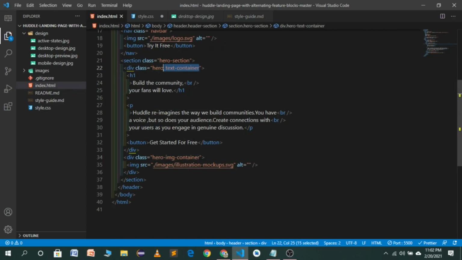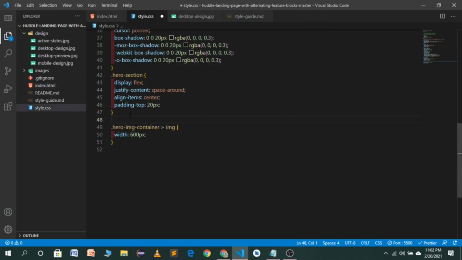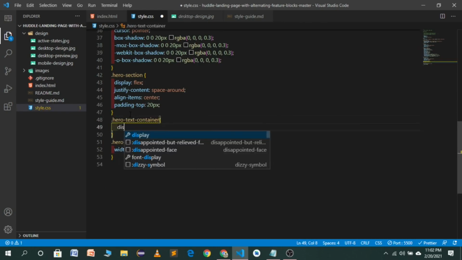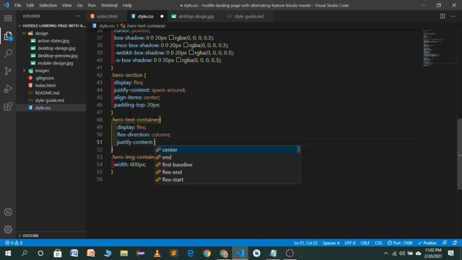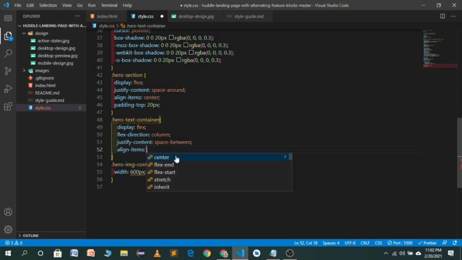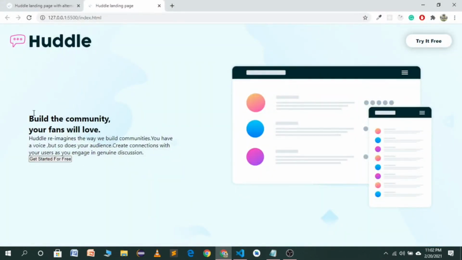So I will copy the text, or we can say the class name of our hero text container, and I will target this one, and I will use display flex. Flex direction will be column because we want it in a column direction. Justify content space between, and align items will be flex-start. So save this one, and now you will see these have aligned in the vertical direction, and the alignment is the same.